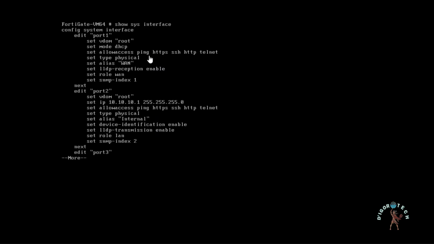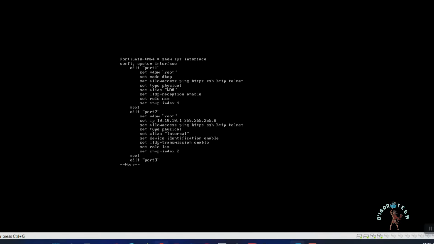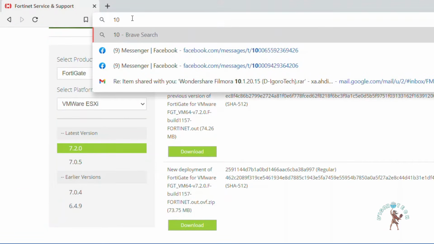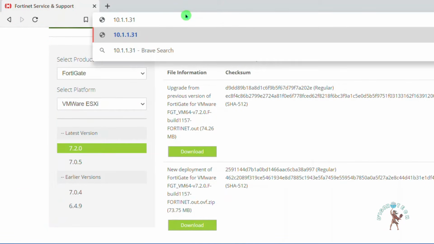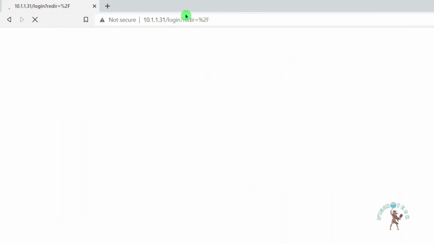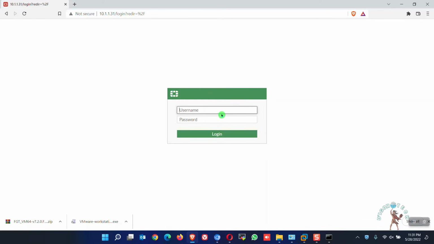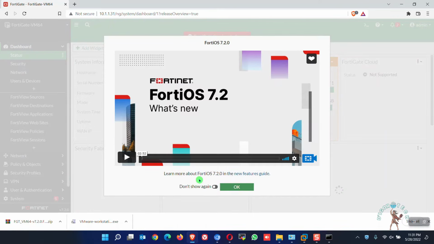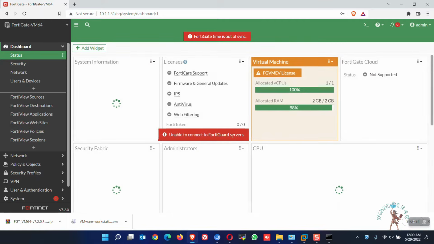We also enabled HTTP and HTTPS for this interface, so we should be able to access it from the host web browser. Go back to your computer and open a web browser. Enter the Fortigate virtual machine IP address, which is 10.1.1.31. Success! We are able to access it from our physical network. Now, log in using the default username, which is admin, and the password admin as we configured. Choose later. You can watch the new features, or you can tick Don't Show Again, then click OK. You are now running the Fortigate virtual machine.